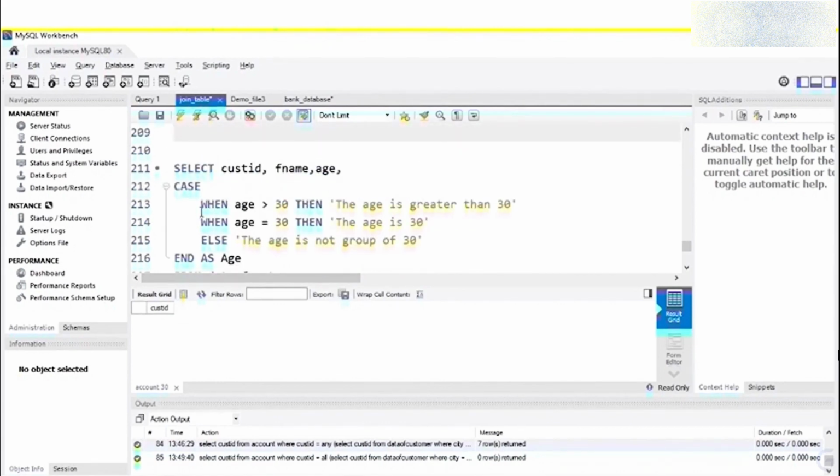If you look at it, first you need to use select, because if you need to fetch any data in MySQL, you have to start with select, right? So you have written select. Then what are the attributes you want to go for? You have customer ID, first name, and age. You want these three fields to be based on your case or your conditions, right? So you have written select customer ID, first name and age. From there you have written case.